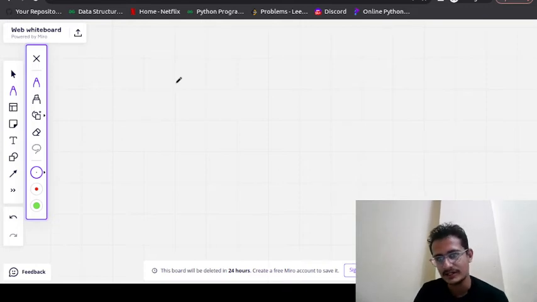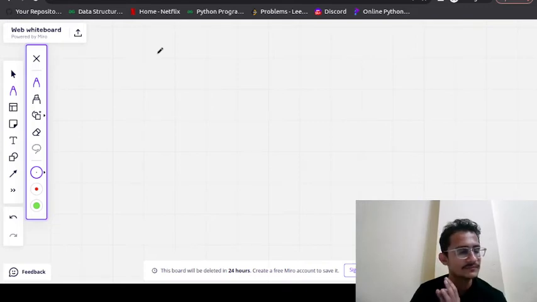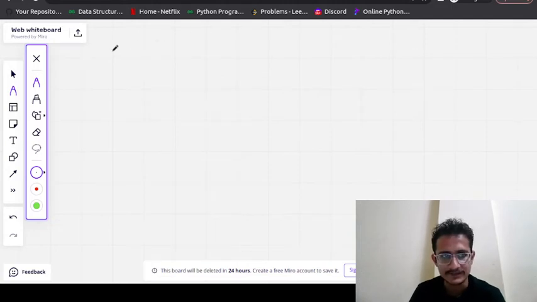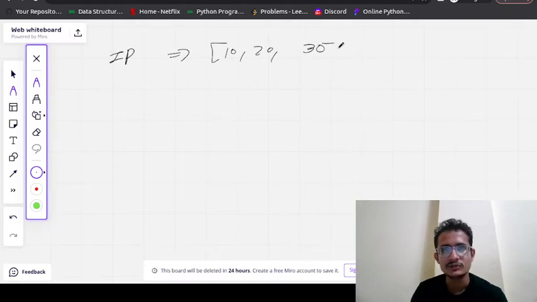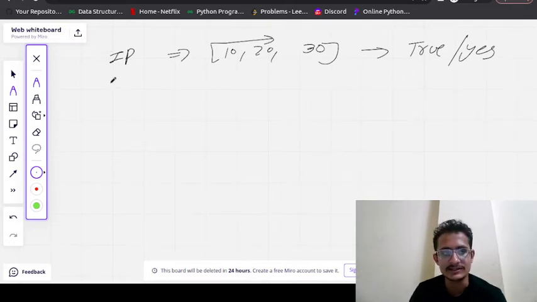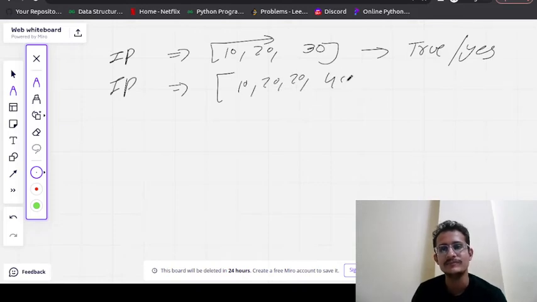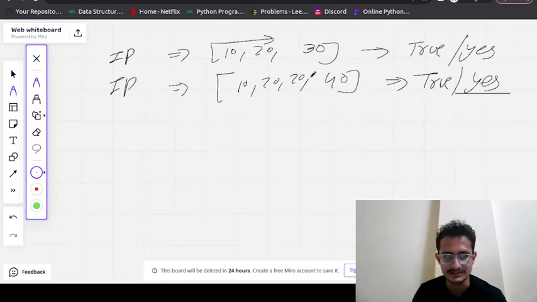Okay, so I will tell you what will be given in this question. In input we are given the elements of the list. Okay, so let's say for the first input it is given 10, 20 and 30. In this case you need to return output as true or yes, it is sorted, means it is non-decreasing. If input is given like this 10, 20, 20, 40, so this is also non-decreasing, so here also you need to return true or yes.